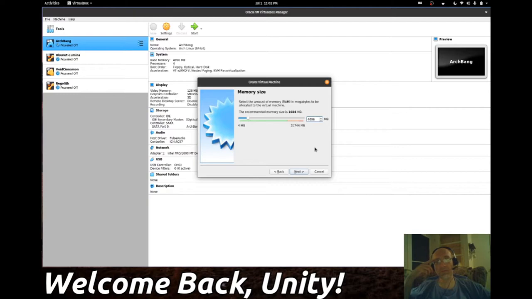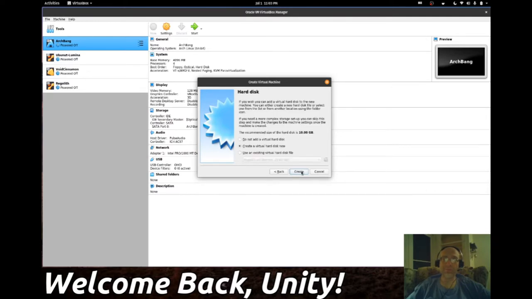You do this over and over again, you get to know these numbers pretty well. So if you wanted to do 8 gig of RAM, what would that be? It would be 8192. Let's do that. 8192, right? We'll go ahead and give it 8 gig of RAM, because I've got 32 gig on here, so I might as well boost it up a little bit.